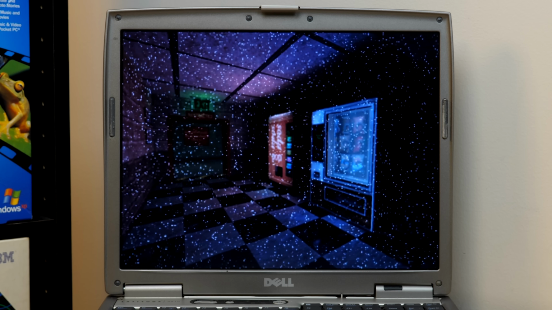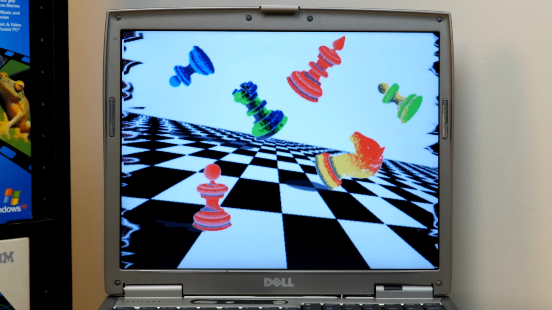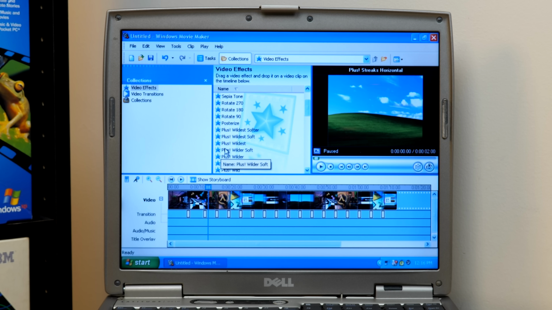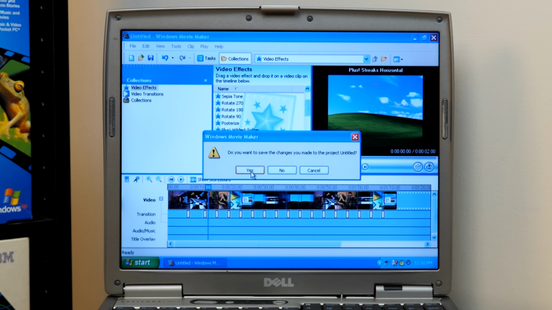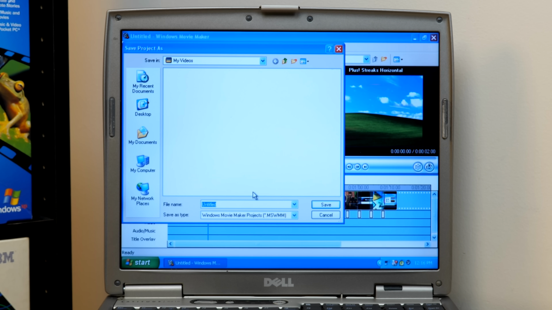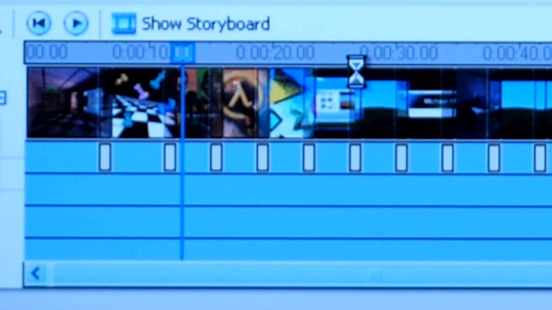Ooh, that's some fanciness going on. Here's the vending machines again, with some snow going on. Now that looks kind of cool, right? That is, anyway, some of the effects and transitions for Windows Movie Maker, and yes, we are absolutely going to save that as "cool," because it's pretty cool.